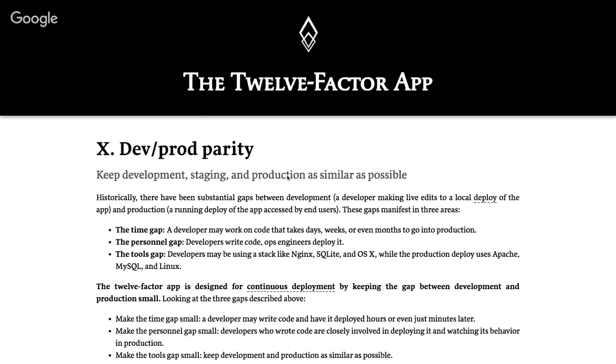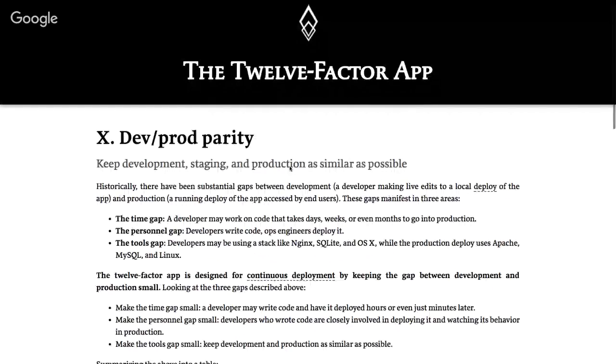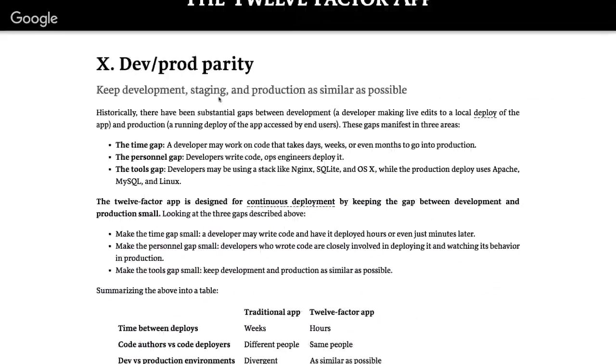Welcome back, guys. In this video, I'll cover the dev prod parity section of the 12-factor app. To begin with, at a high level, dev prod parity, below the title, they're saying keep development, staging, and production as similar as possible. So dev prod parity is about keeping development, staging, and production as similar as possible.